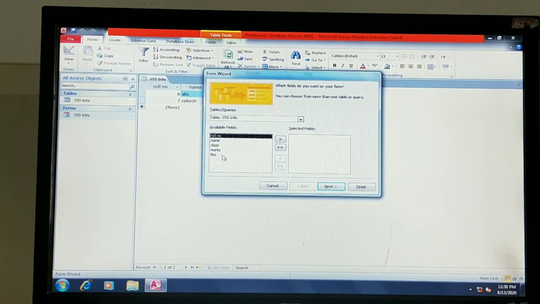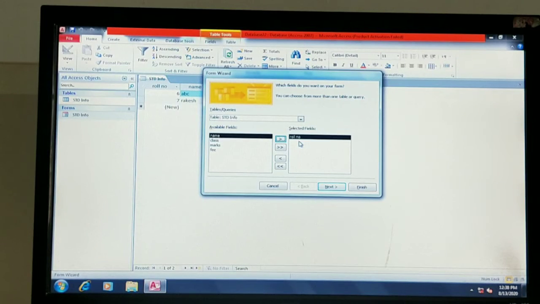Suppose I want roll number in the form, then you have to click over here. So you have added roll number in your form. Next I will add name. Click over here, we have added name. Then I will add marks. Click over here, I have added the marks. Next I will take class.